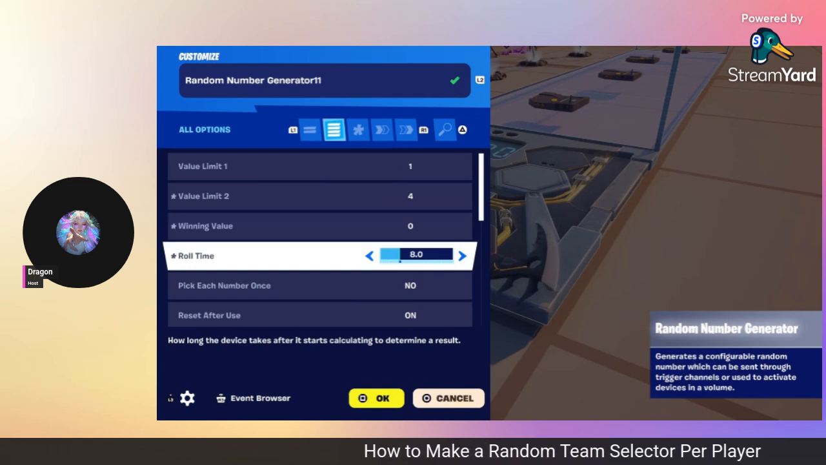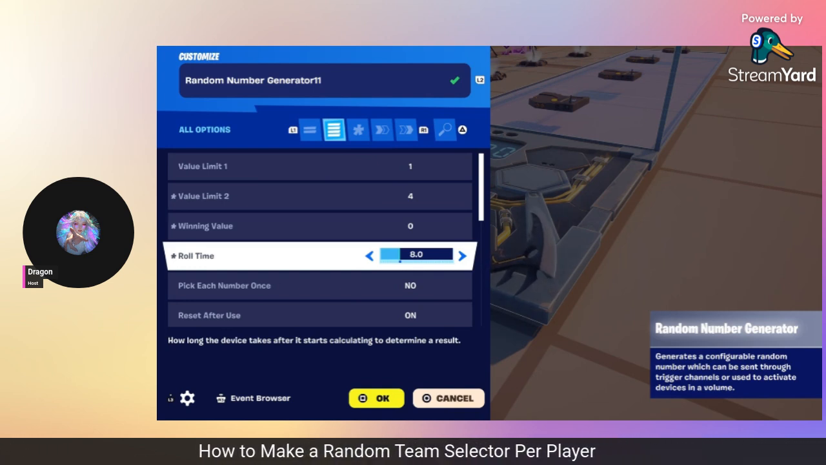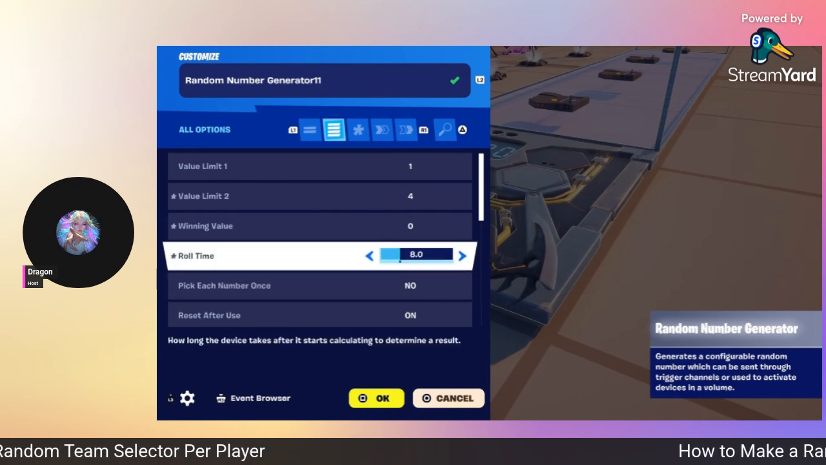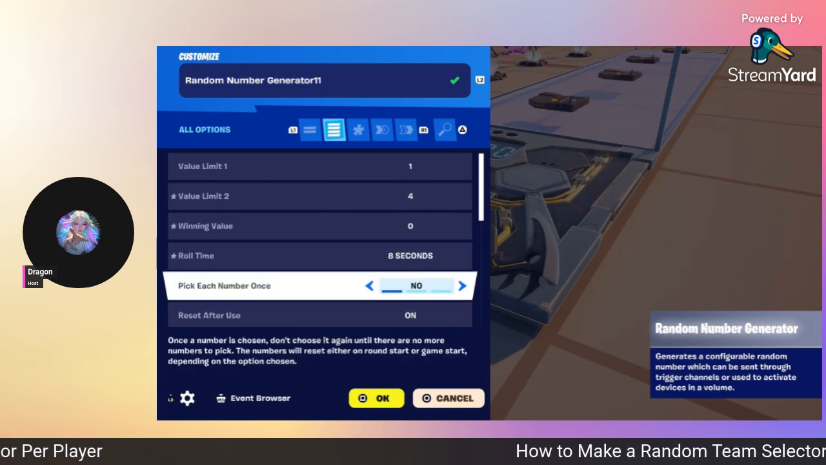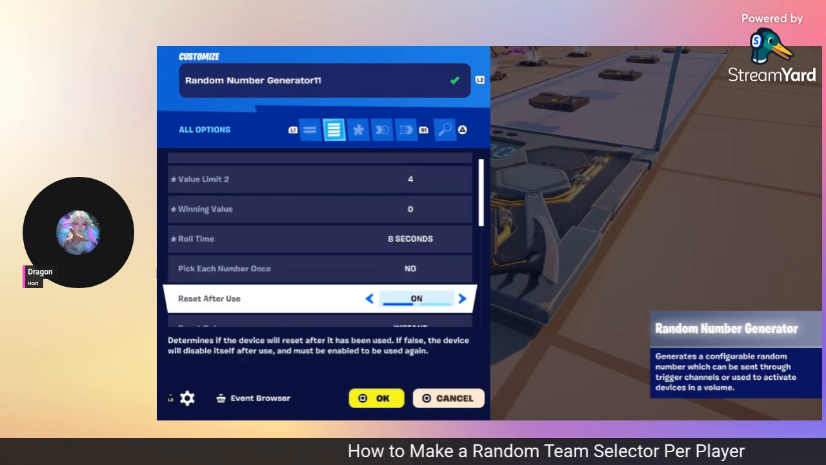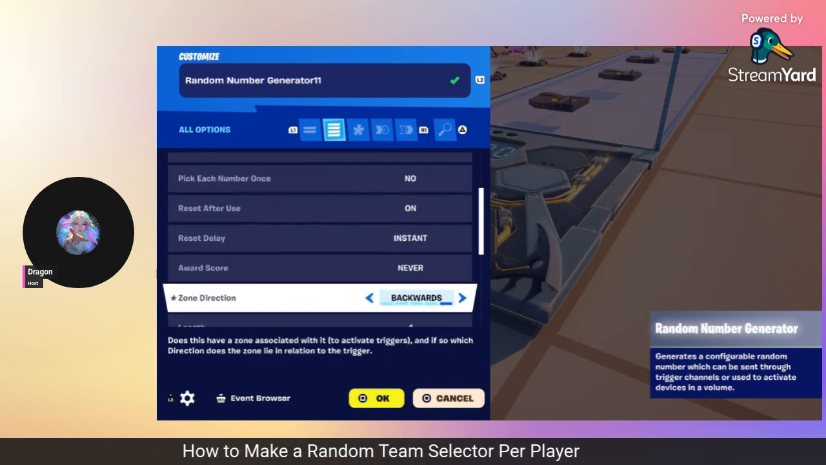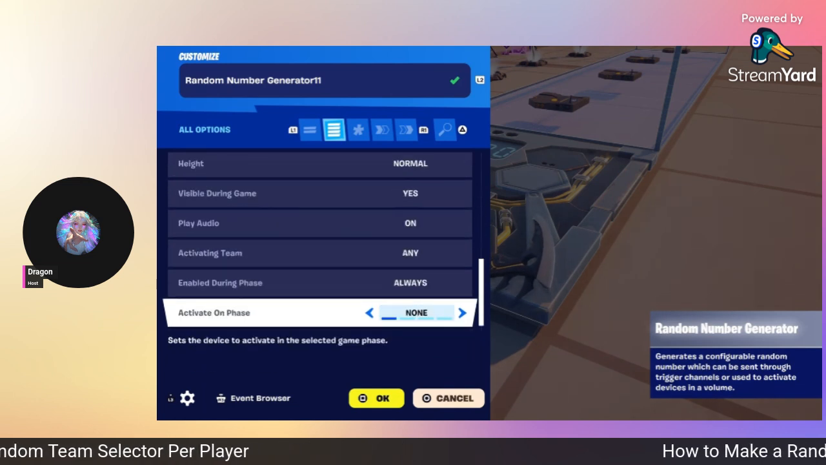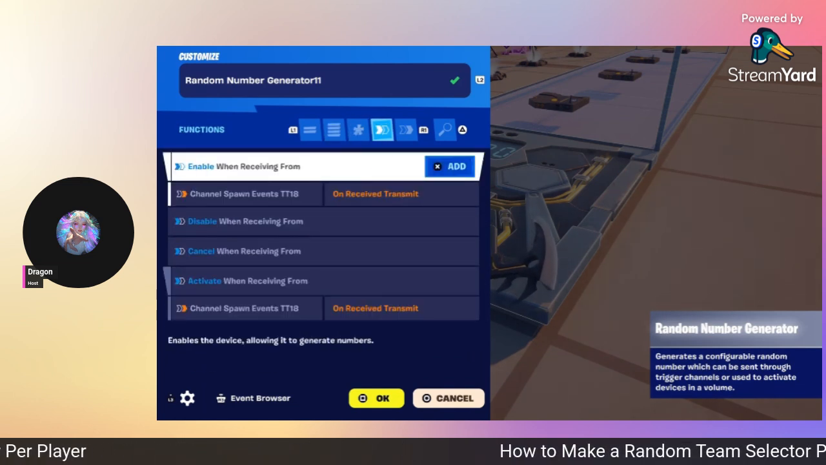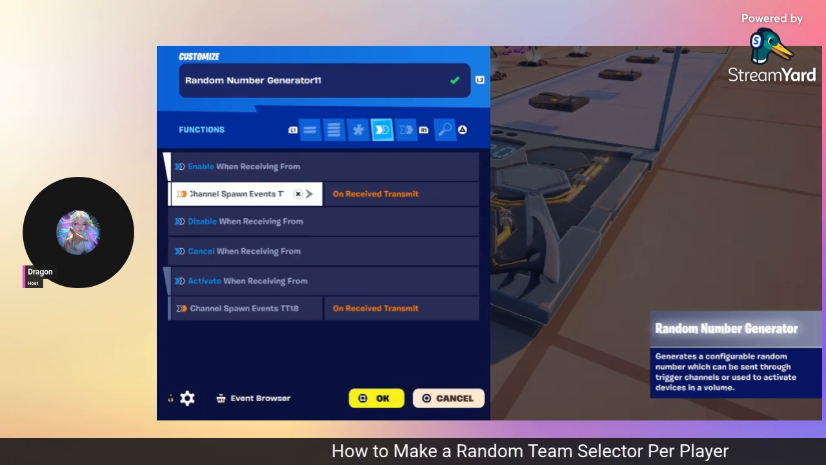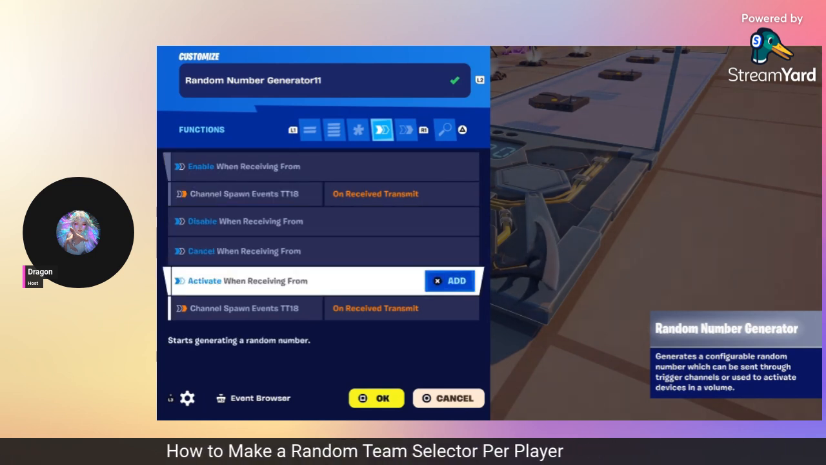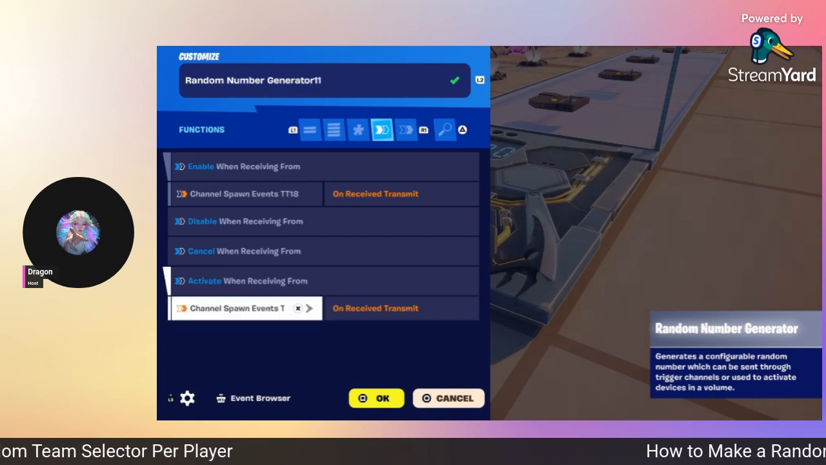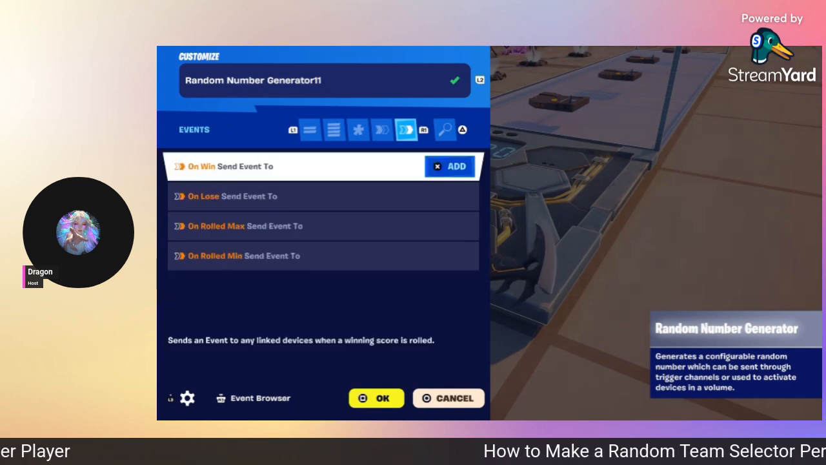So you notice the timer device is 7, the roll time is 8. That means on the 8th second, it's going to pick a team and pick each number once is set to no, and so forth. All right, we're going to enable when receiving from the channel device, which should already be binded, and activate when you receive from the channel device as well. This is going to actually start the RNG device. And there you go.